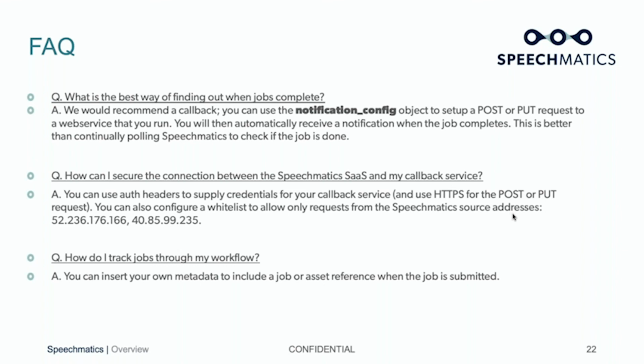If you are going to use a callback service, then we'd recommend that you apply some sort of authentication to make sure that only the Speechmatics SaaS is able to send requests to it. An easy way of doing that is applying a whitelist. So if you have a firewall, make sure that only these IP addresses are able to send requests.